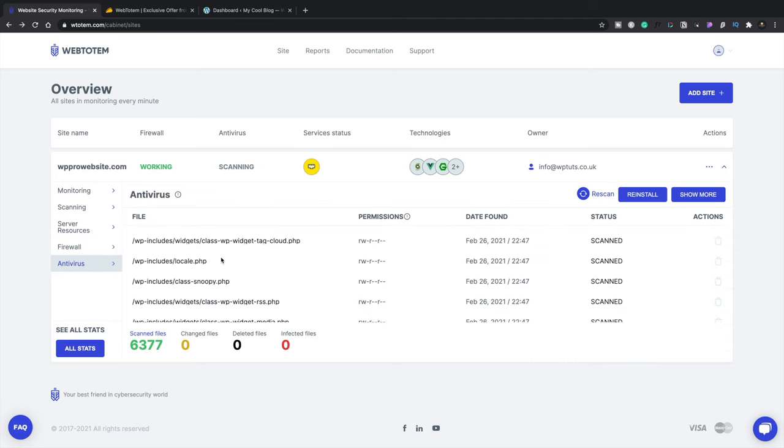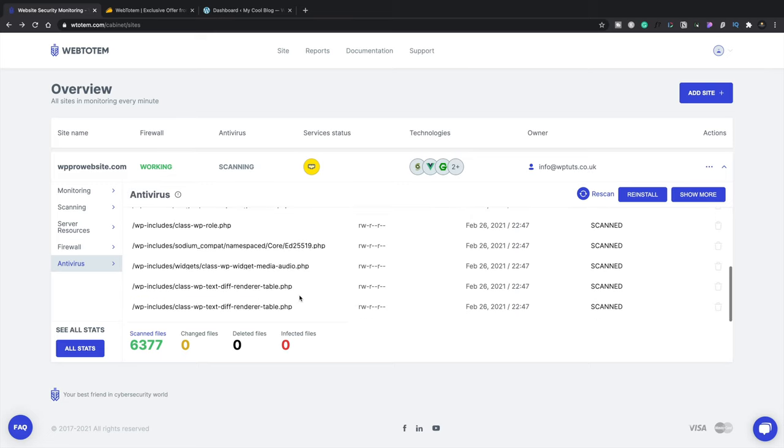Same goes for the antivirus. You can see this is going through. This is currently scanned over 6,000 files. There's nothing changed, deleted, or infected showing up inside here. Now, I know this site should be clean because it is a clean install. There's nothing else being installed on there.